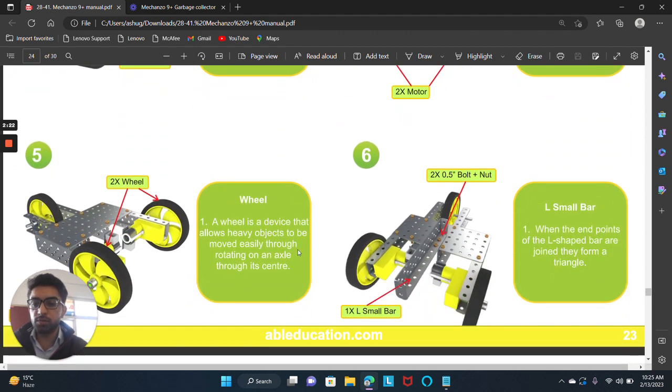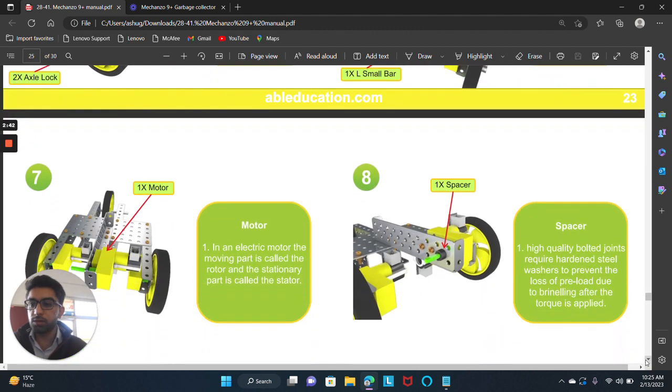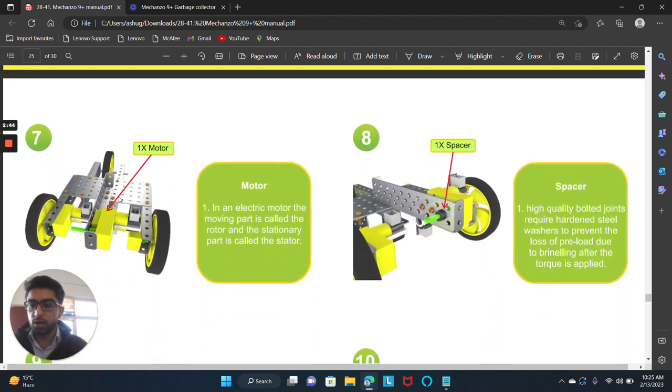Now come to our project. It is step number 5. Now you need to place the wheel attached to your motor. Now come to step number 6. You need to place a small L bar as shown in the figure. Now let us come to step number 7. You need to place one more motor with the L bar you have just placed in step number 6.